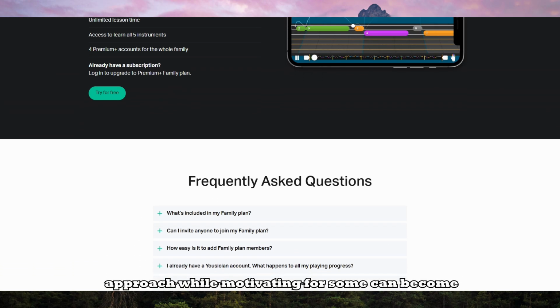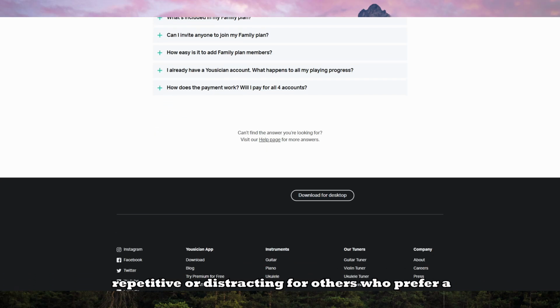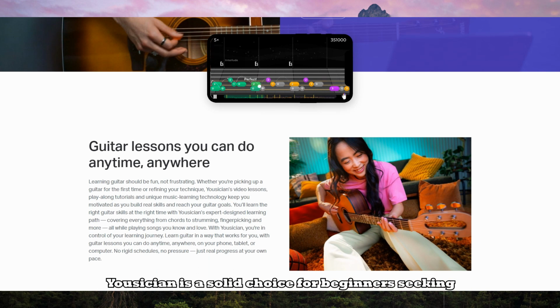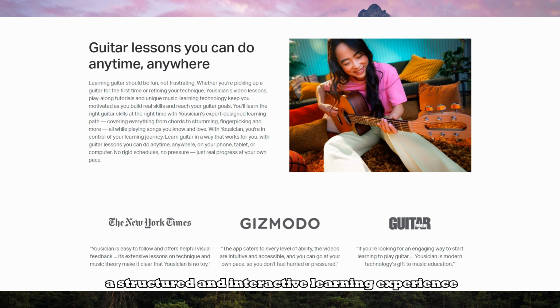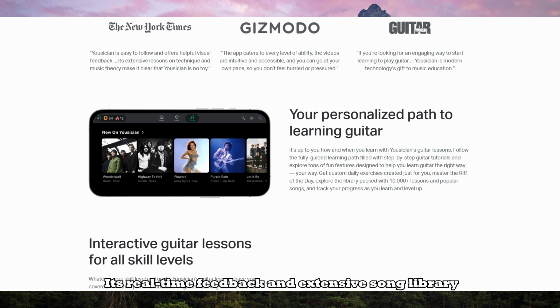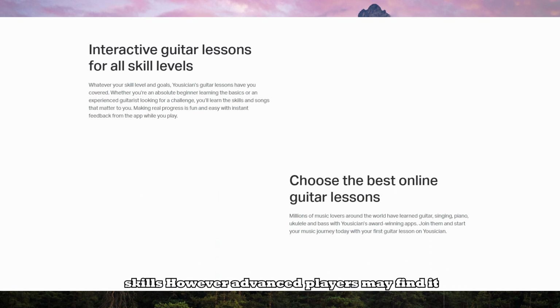Furthermore, the gamified approach, while motivating for some, can become repetitive or distracting for others who prefer a more traditional learning environment. Ultimately, Yousician is a solid choice for beginners seeking a structured and interactive learning experience. Its real-time feedback and extensive song library are valuable tools for developing fundamental skills.